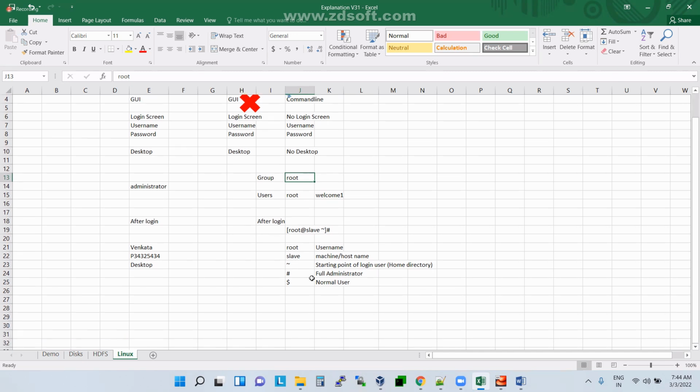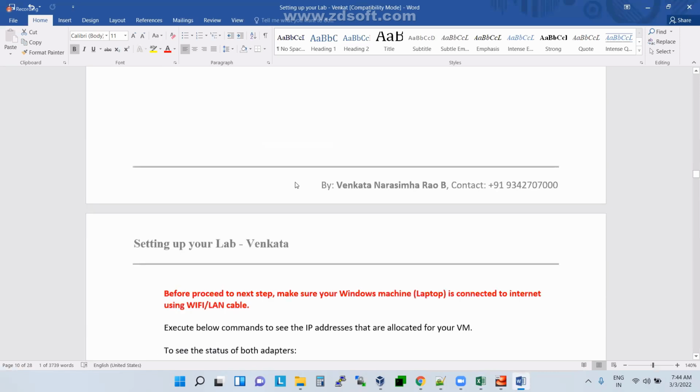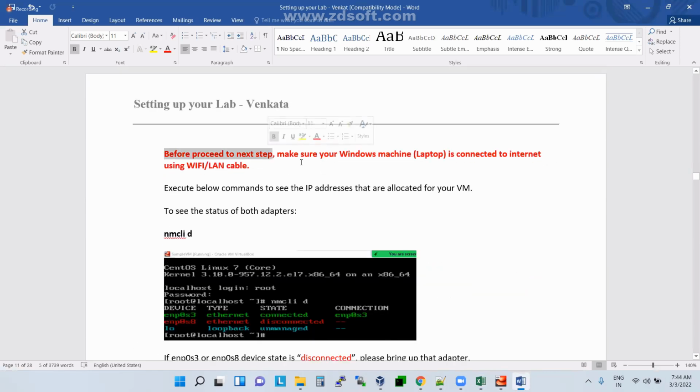So now what next? Now you have logged into your virtual machine using user ID and password. Before proceeding to the next step, make sure your Windows machine, laptop or desktop, is connected to the internet using Wi-Fi or LAN cable. Please make sure you have an internet connection before starting the practicals. If you don't have internet connection, few things will not work. At least to create the first VM, we need internet connection.